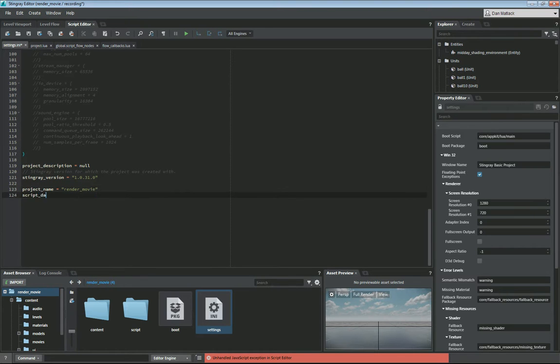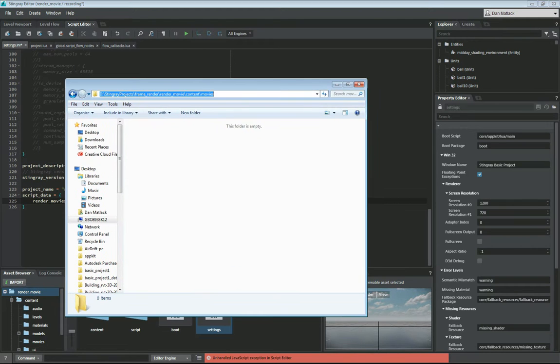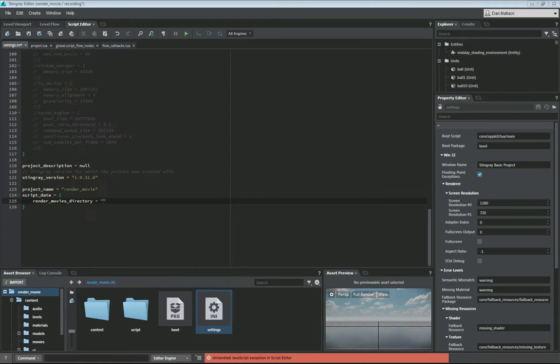And we have script data we're going to add here. So our script data is render movies directory, and this is going to be the location of that folder. So I'm going to go ahead and grab that here, just to copy and paste, and we're just going to hard code this for this purpose. We're going to make sure we have an extra backslash in here, and I'll show you why that is later.